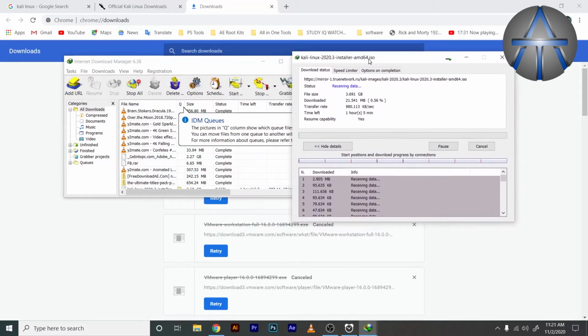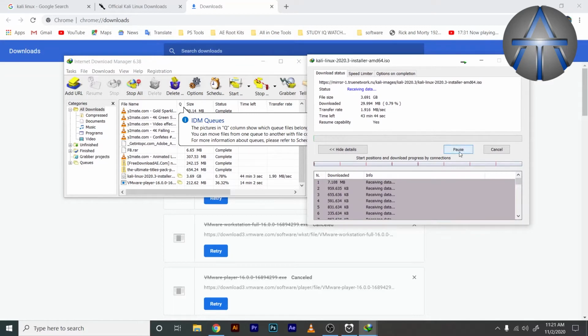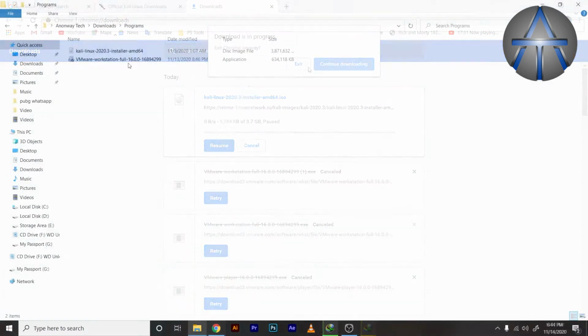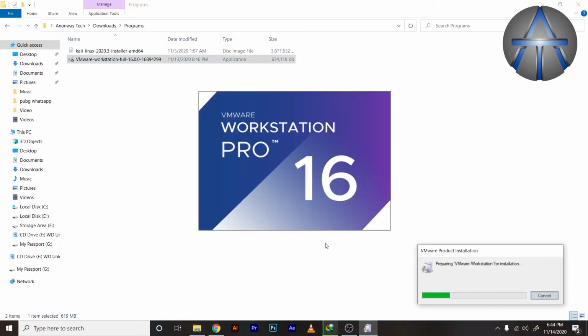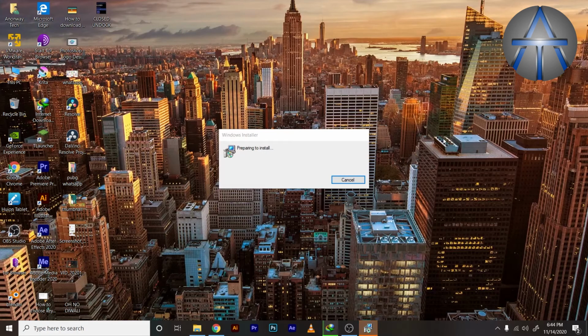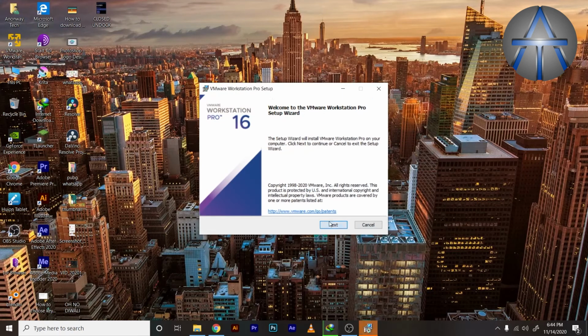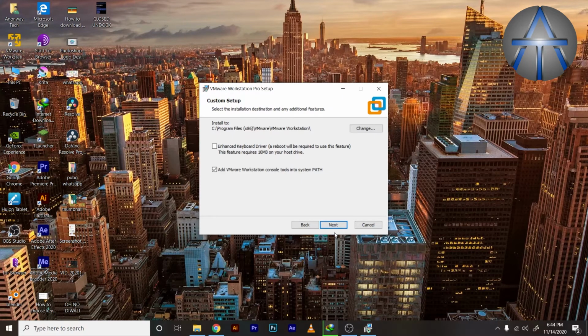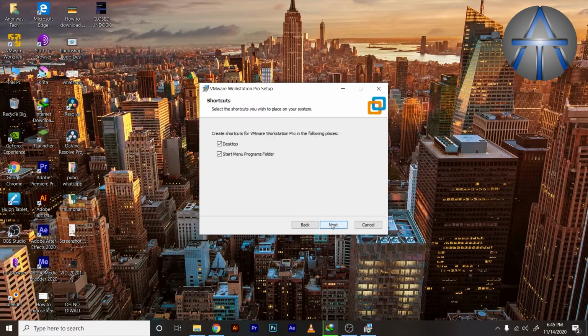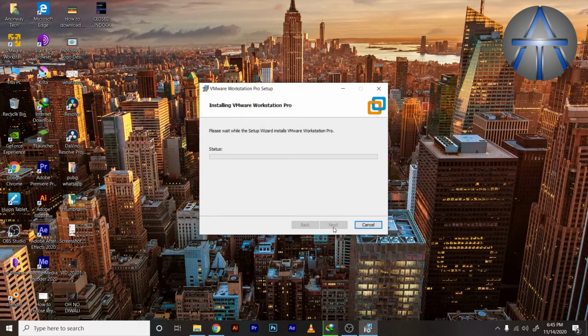Okay, I have already downloaded my files, so let's start installing the softwares. Here we have two softwares, one is VMware and one is Kali Linux, and we are installing VMware first of all. As usual, click next and locate the software into the C drive. Everyone knows how to install any software on their computer. So let's move on to what comes after installing VMware.